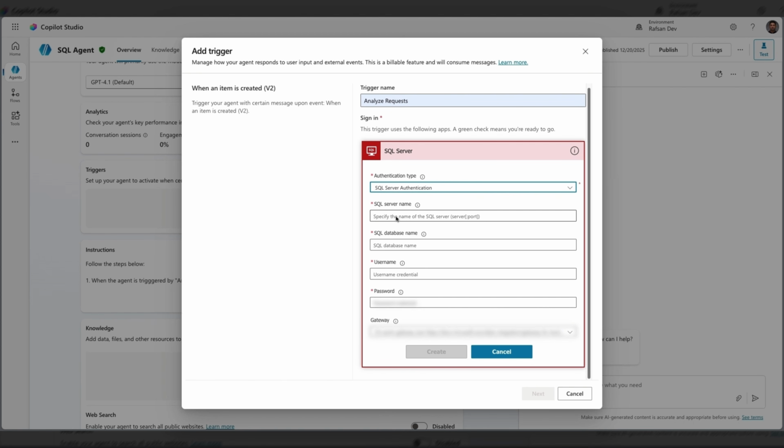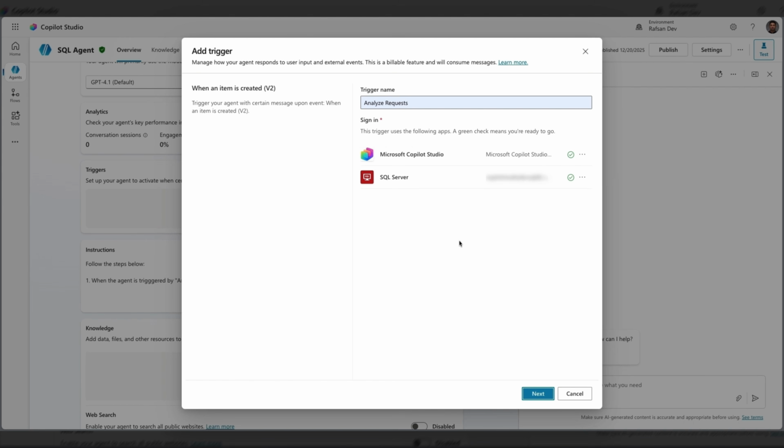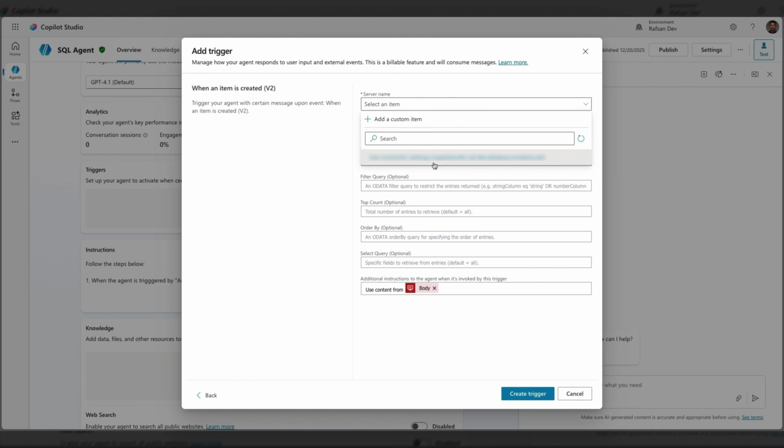So this is my server name. This is my database name. And this is my username. And I can go ahead and put my password. And click create. Perfect. And click next.